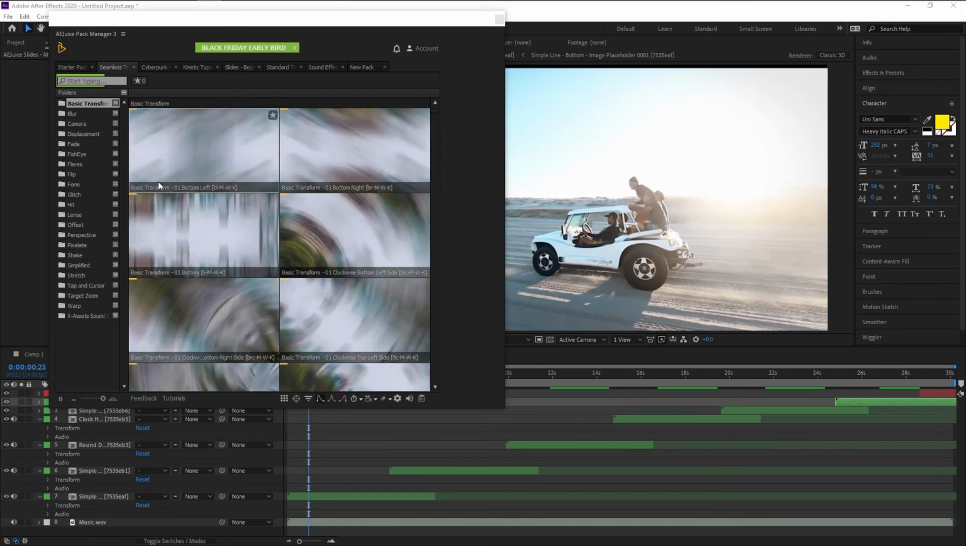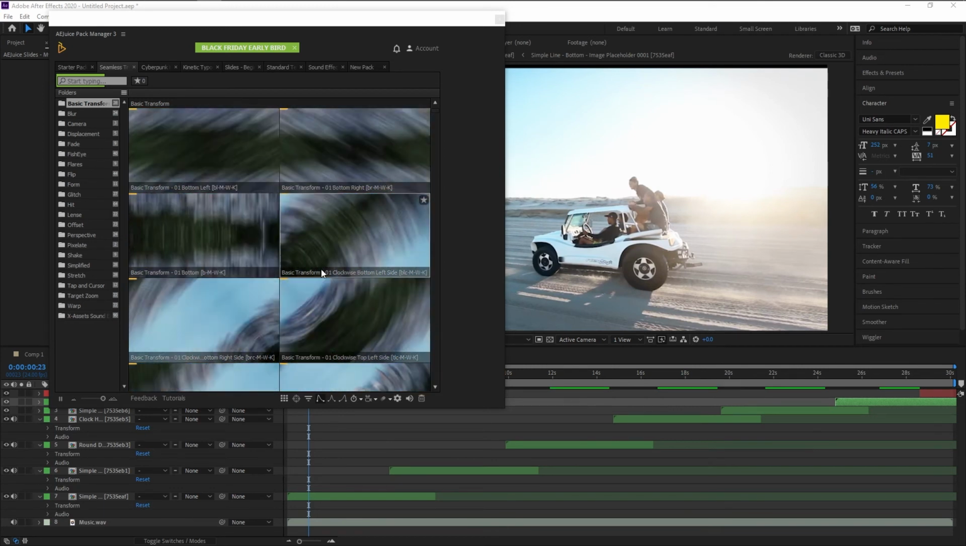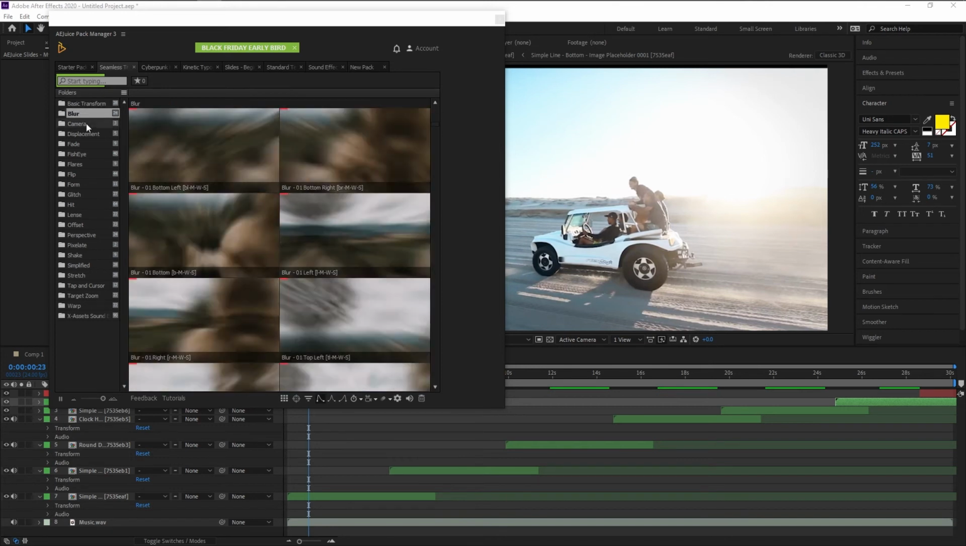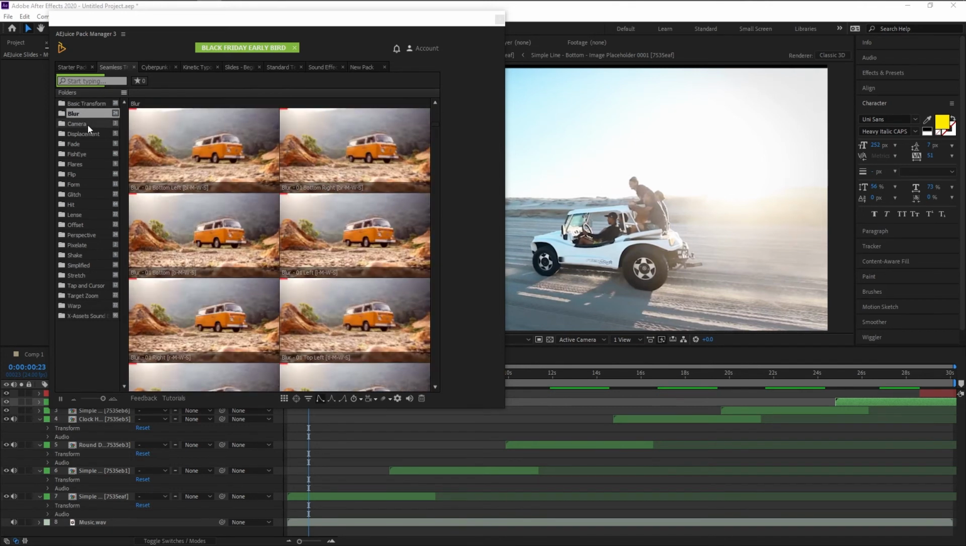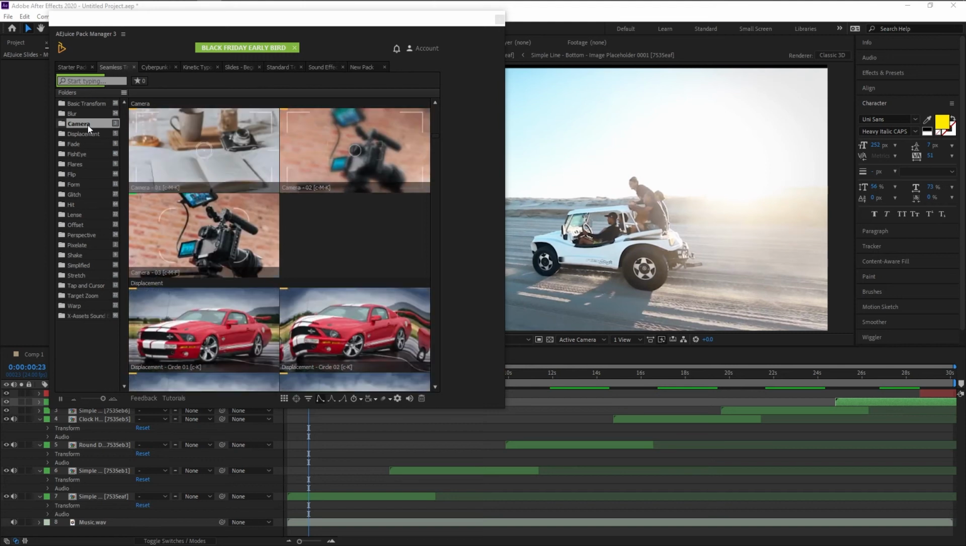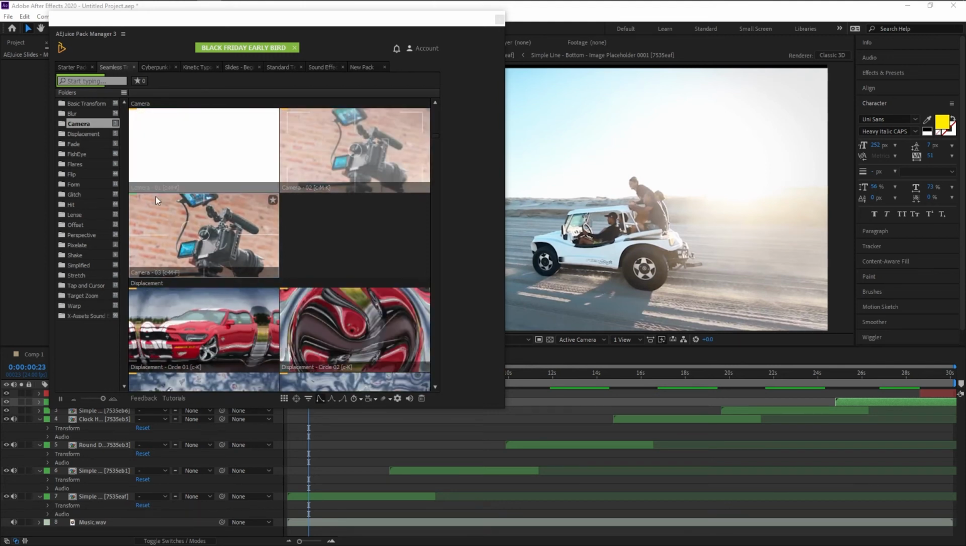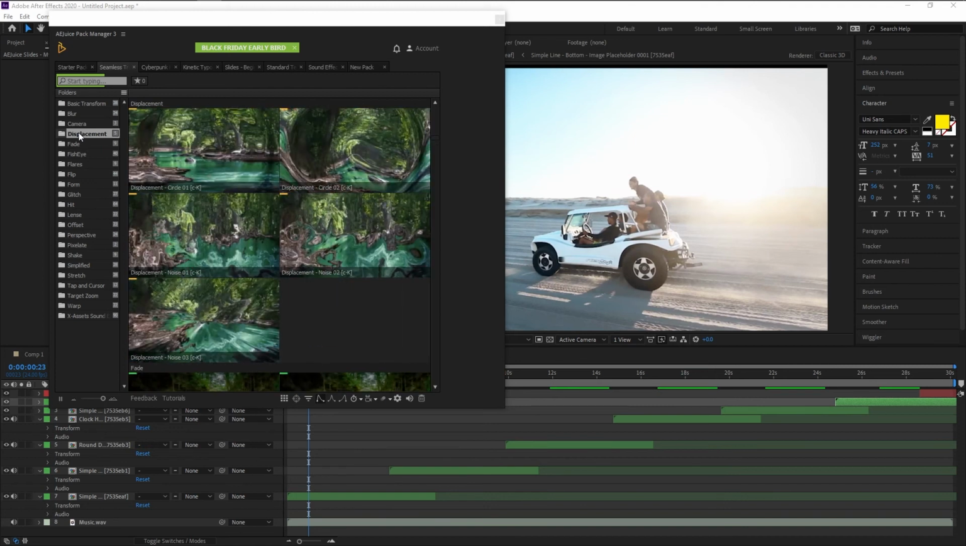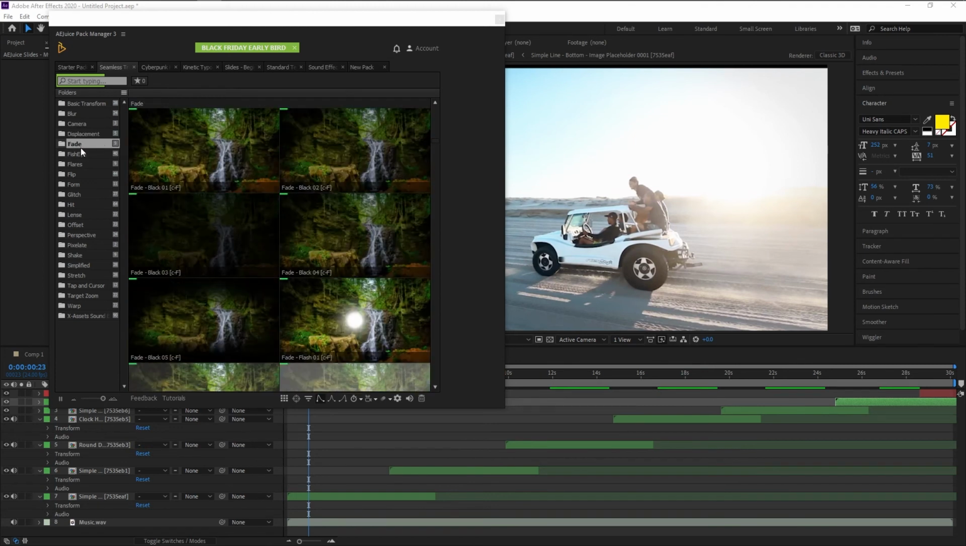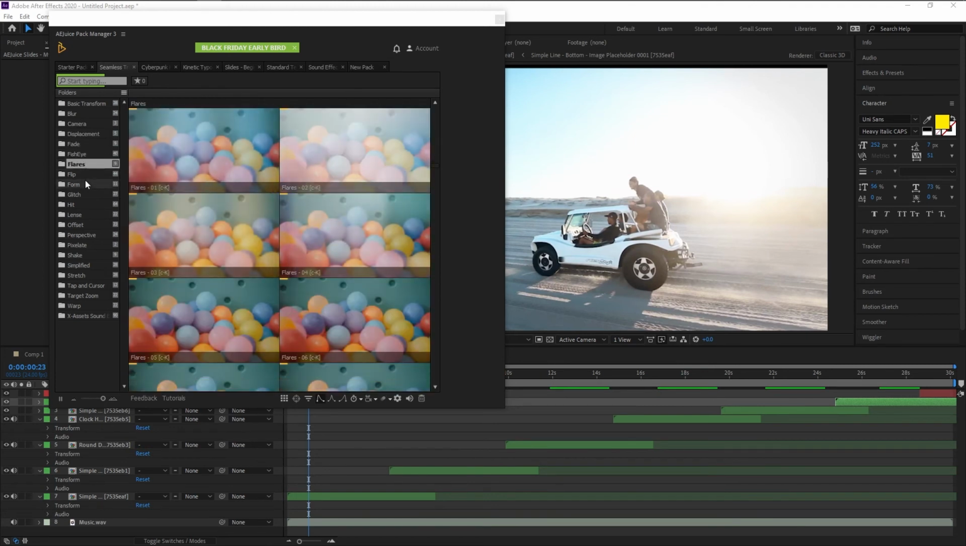They have this basic transition over here, which is really cool, and they have blur transition. Look at that, it's amazing. They have this camera transition over here, like that clicking effect. They have a displacement over here. They have fade, fisheye, flares, flip.